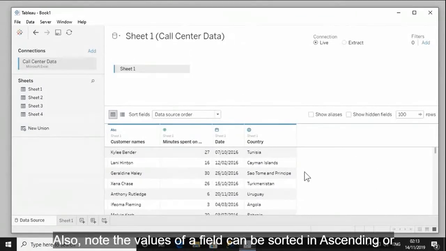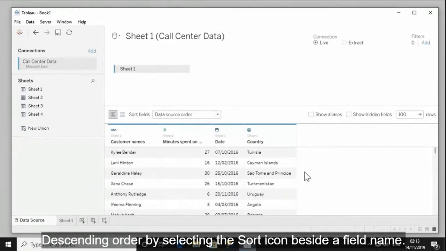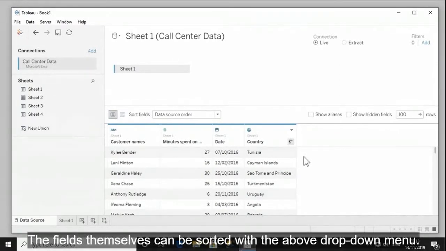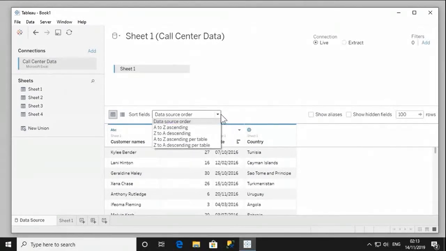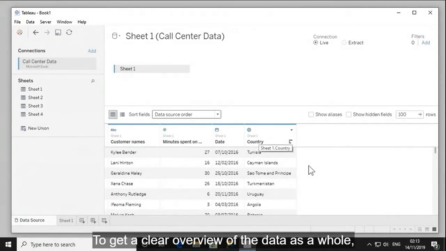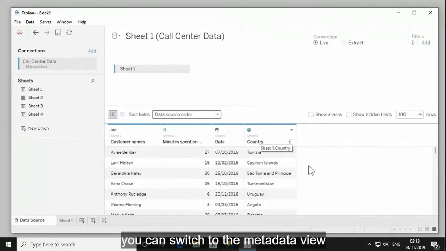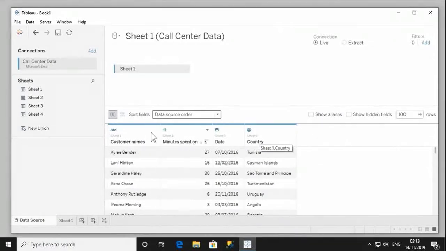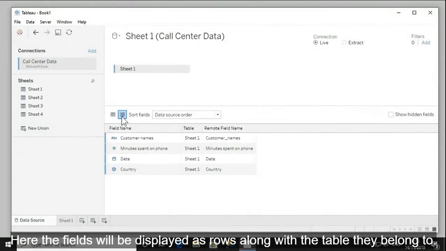Also note the values of a field can be sorted in ascending or descending order by selecting the sort icon beside a field name. The fields themselves can be sorted with the above drop-down menu. To get a clearer overview of the data as a whole, you can switch to the metadata view by selecting the Manage Metadata icon above the data preview. Here, the fields will be displayed as rows along with the table they belong to.